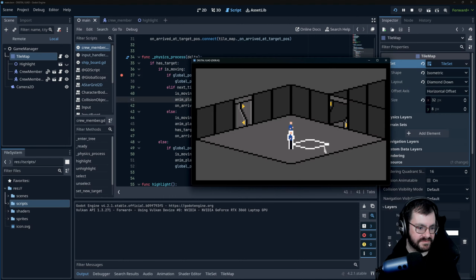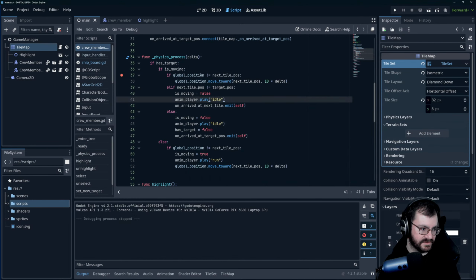Okay, so this breakpoint doesn't fire, which makes sense. Because we should be equal to our next tile position.